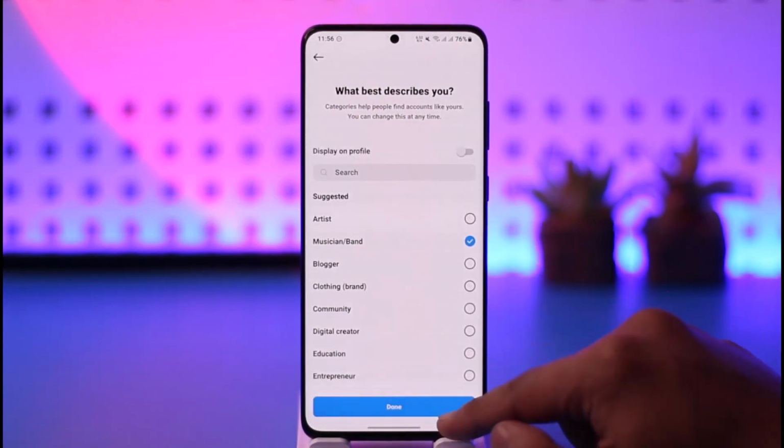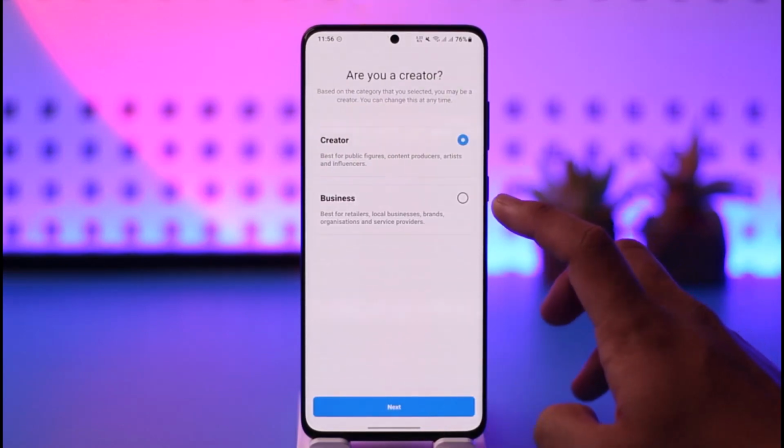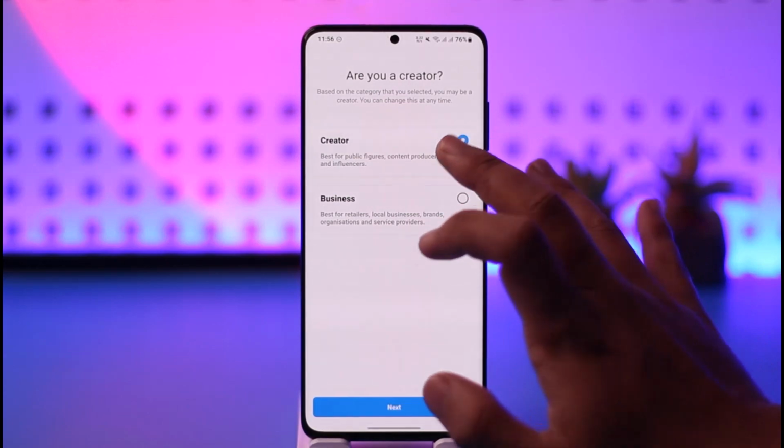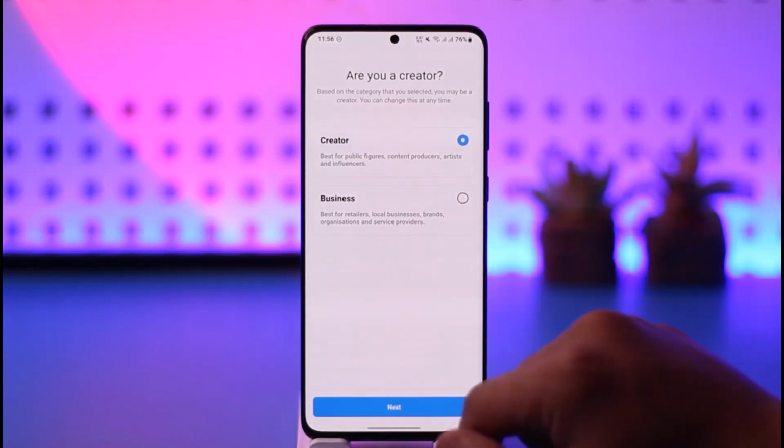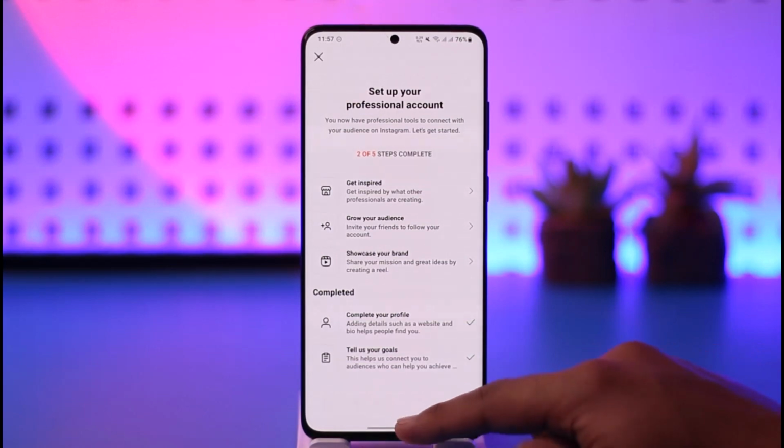and after that just make sure to select any of your categories here, and then on the next step it will ask you whether you're trying to choose a business account or a creator account. So in this case I'll select creator and then tap the next option, and I'll be able to successfully change my account to a creator professional account. This way I can switch my Instagram account to creator account.